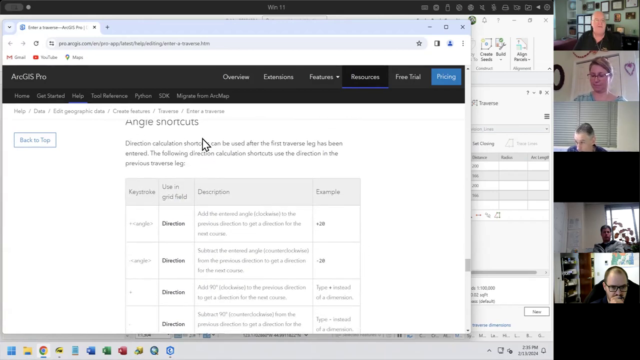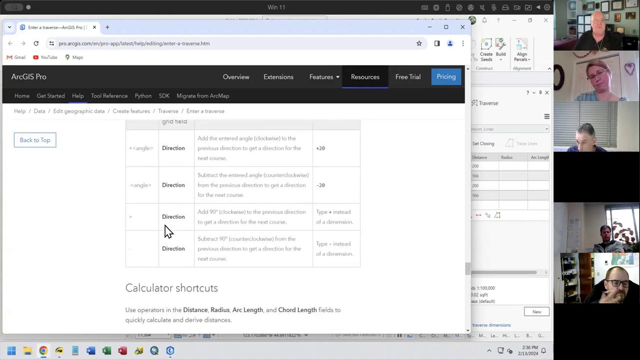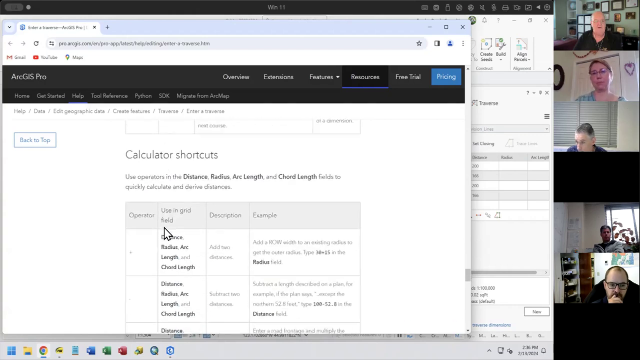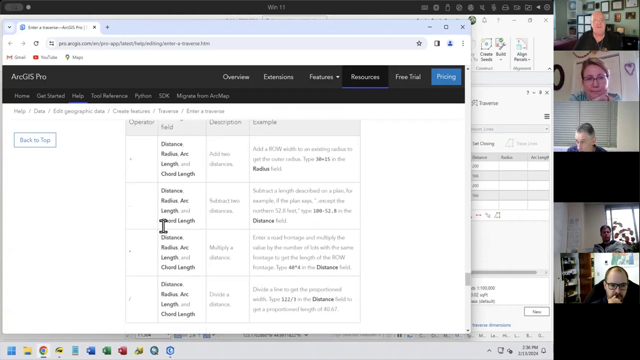You can use angle shortcuts. I think I might have used one where I could tell it to make a deflection, plus or minus, go plus 90 degrees to what was in there before. I can also calculate things. So on here, I could have said that the distance on my plat is 100 plus 66 or 50 plus 66 plus 50. I can type those in and it will automatically add them together. So I could do simple arithmetic inside the traverse grid.